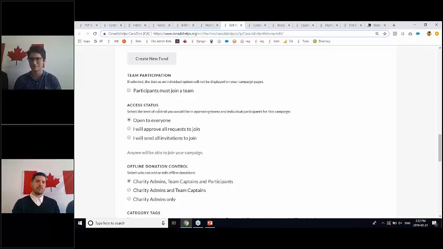Access status, pretty straightforward as well. Open to everyone, as anyone can come and register. I will approve all requests to join. It is what it says it is. Basically what that means for you is that you'll get an email every time someone joins, and you'll have to manually accept that. So it does create a little bit of admin work for you.